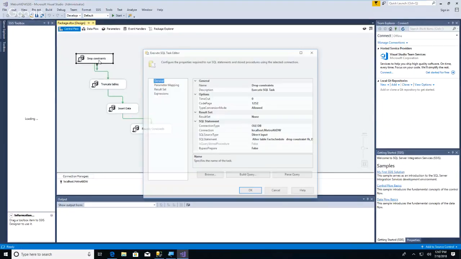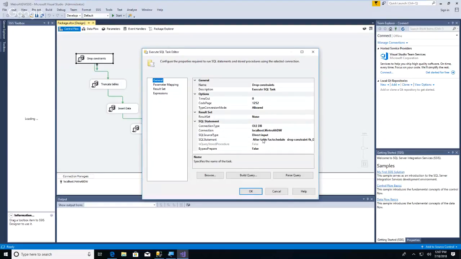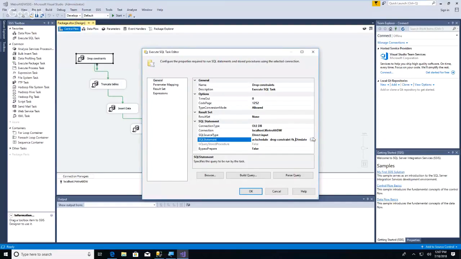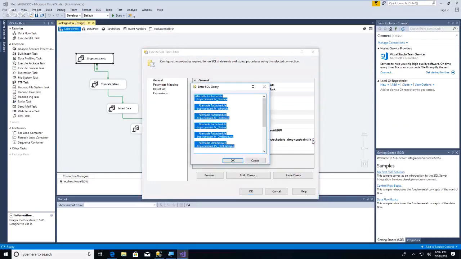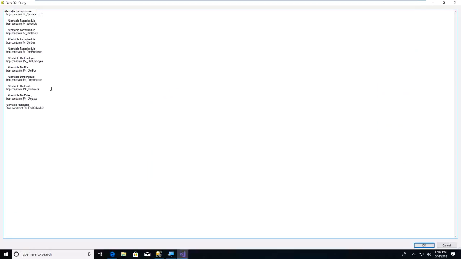So I want to look at this. Let's look at the SQL. I'm going to maximize this a little bit. Alter table fact schedule drop constraint FK dim date. Alter table dim employee drop constraint.